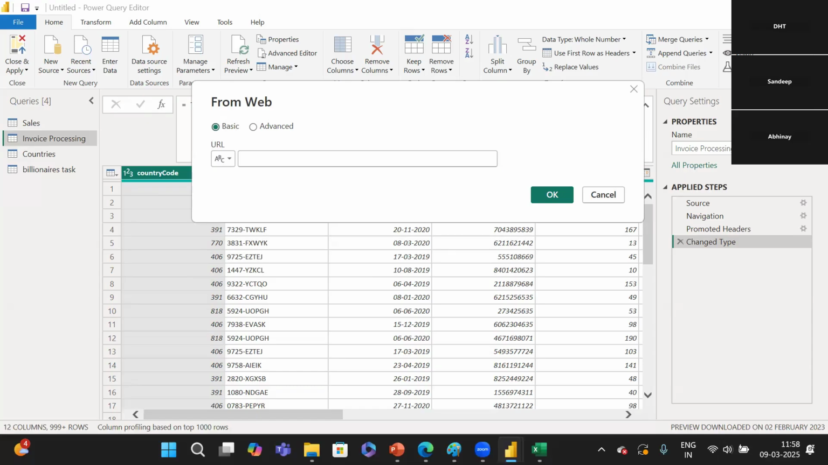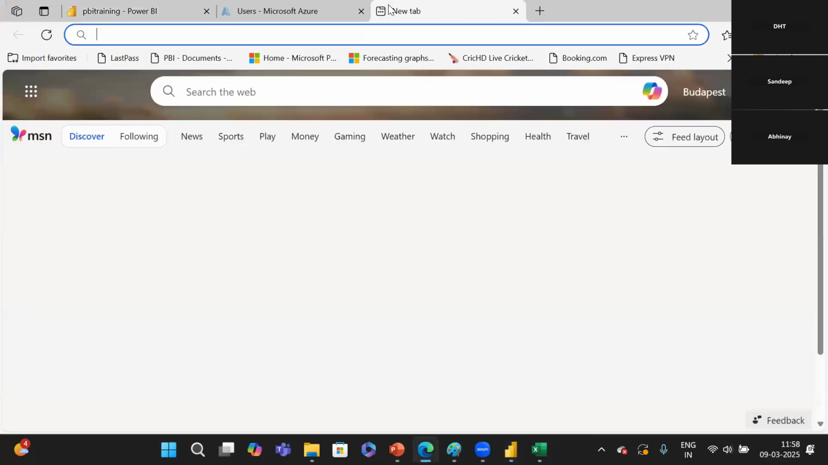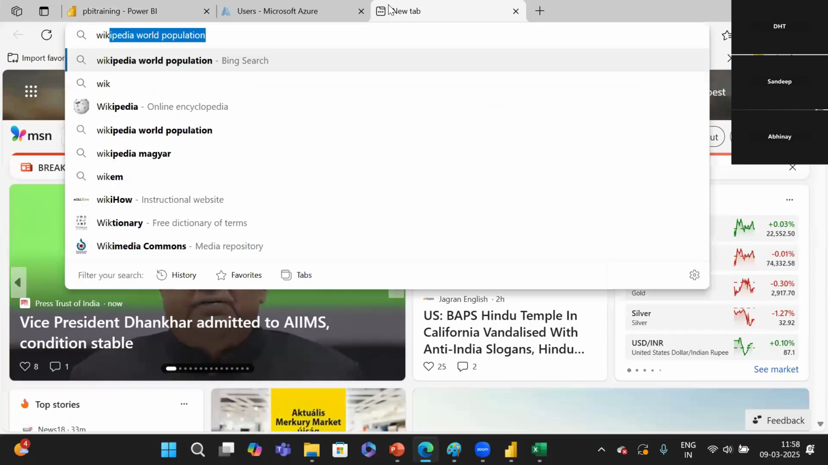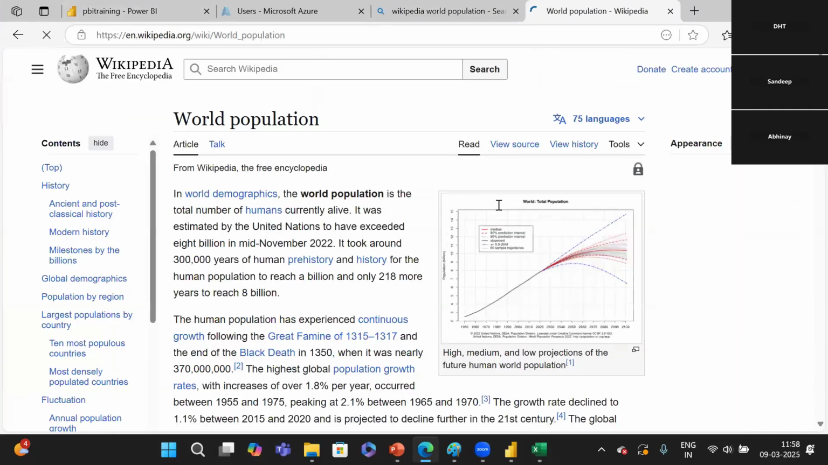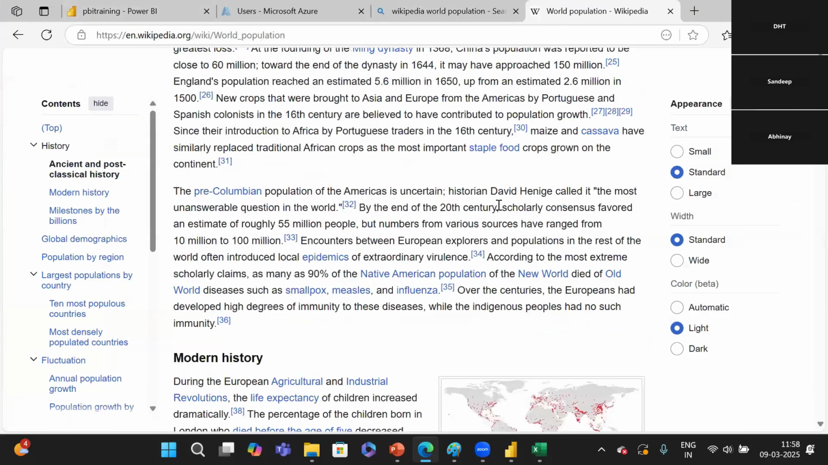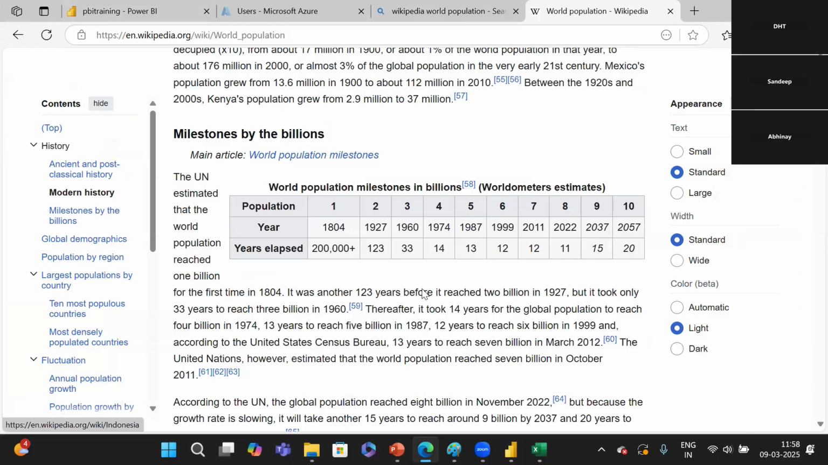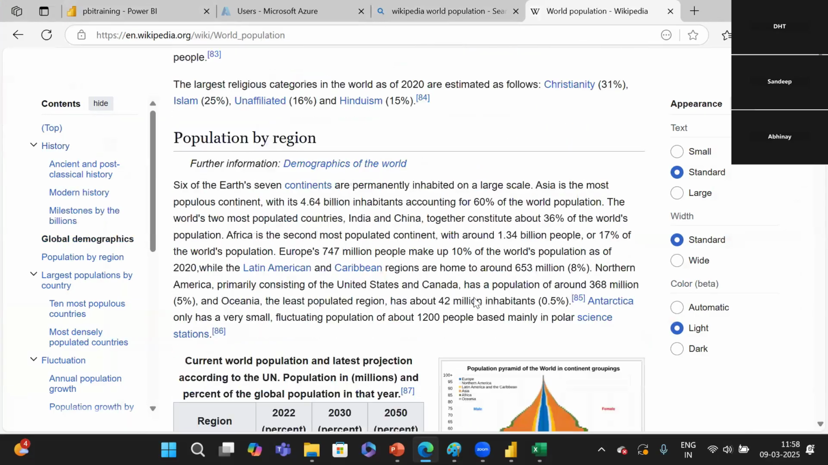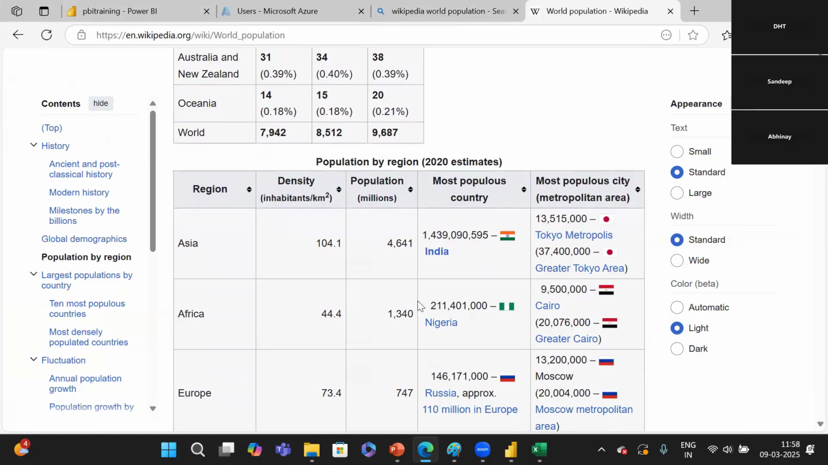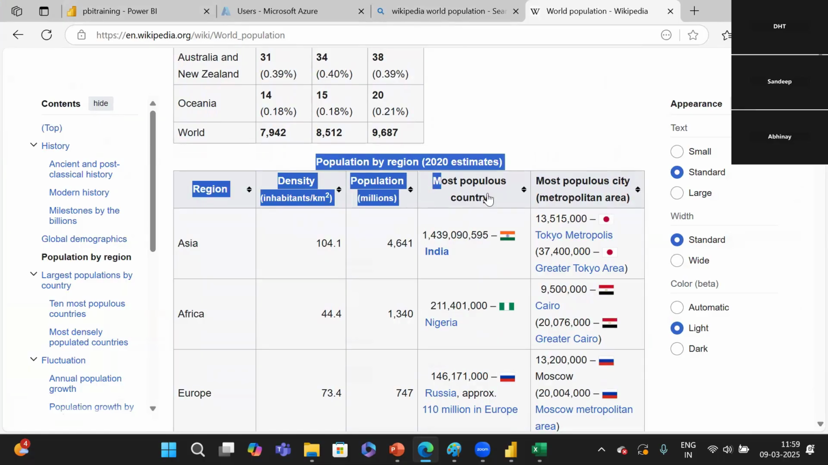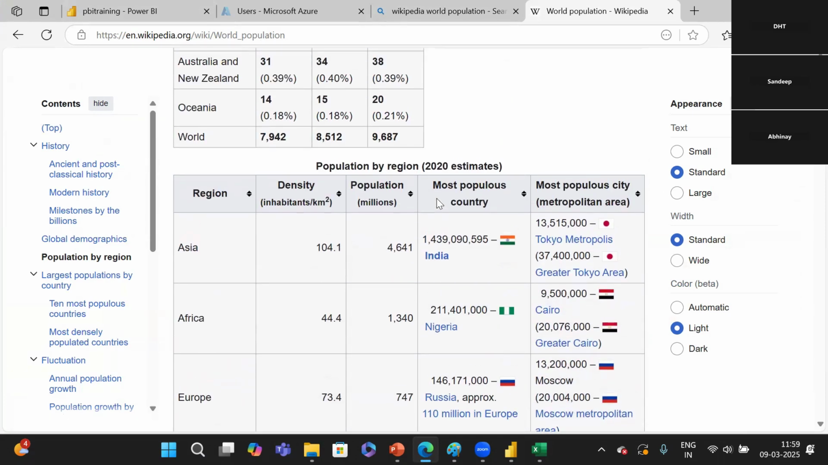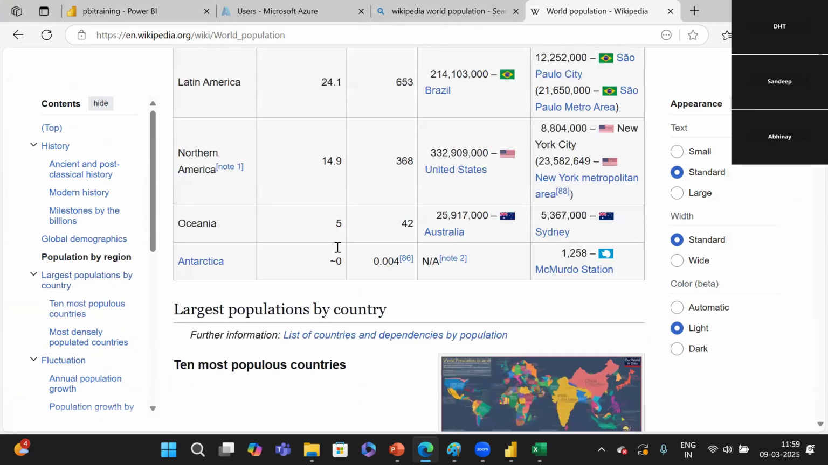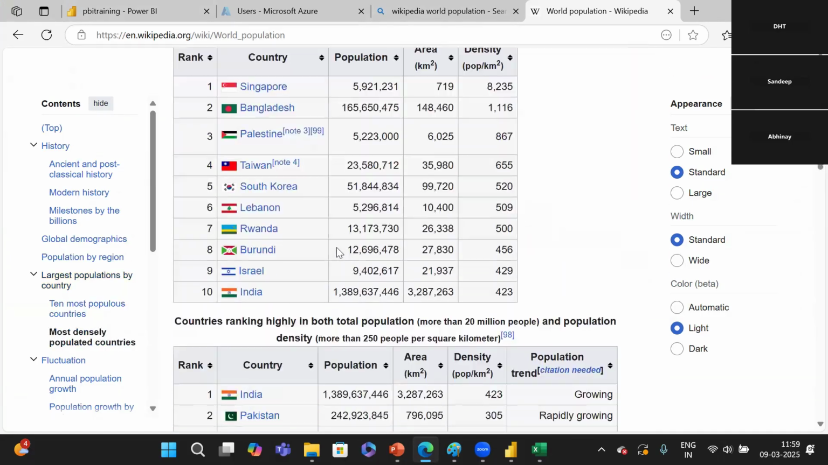Okay, but Wikipedia allows. So let me go to Wikipedia and world population. So let's go to world population data. So here we can see a lot of text. But here I want to take the population data. So this table I need. Okay, this table I need. There are a lot of other tables also.